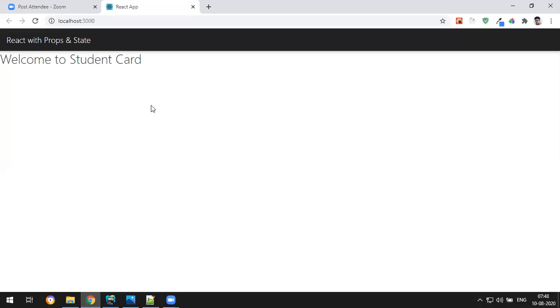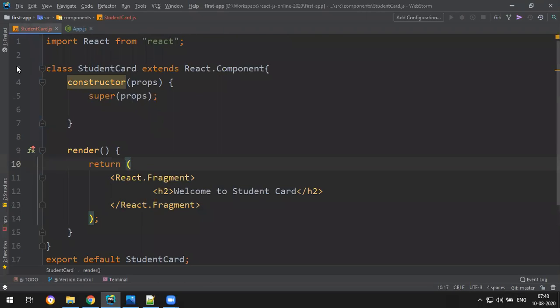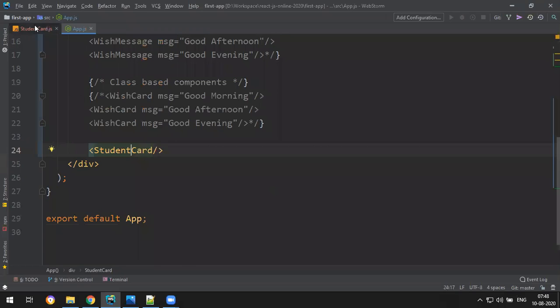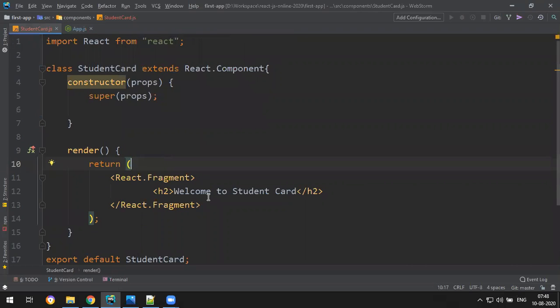Now I don't want to receive the data from the parent. Previously we received data from the app, right? I don't want to receive it, I want to create my own. As of now I will tell you how to create your own static data, and later how to get this data from the server once you start the server concepts. So now, how to create data, how to create a state.